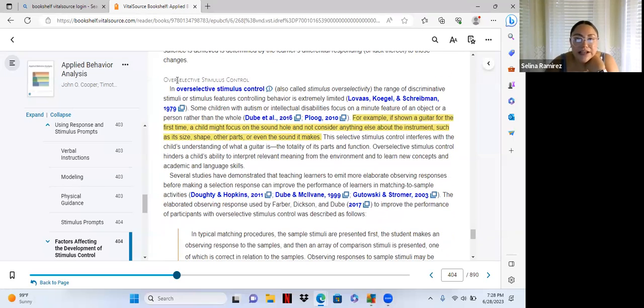Okay, let's see. Over-selective stimulus control, also called stimulus over-selectivity. The range of discriminative stimuli or other stimulus features controlling the behavior is extremely limited. Some children with autism or intellectual disabilities focus on a minute feature of an object or a person rather than the whole. So that can be a barrier to learning for them, right? Because they might be focused on a certain thing, and they're not able to attend to what you're trying to teach them. And I've seen this happen so many times.